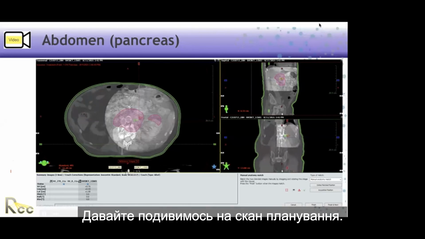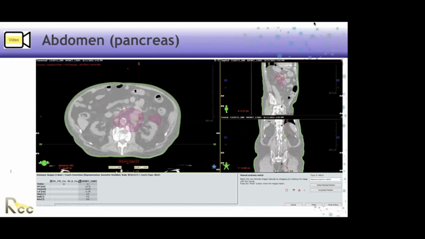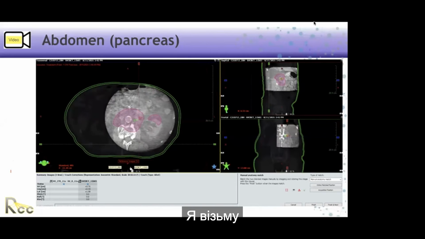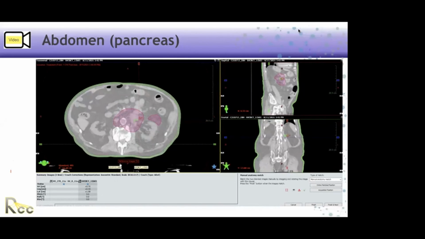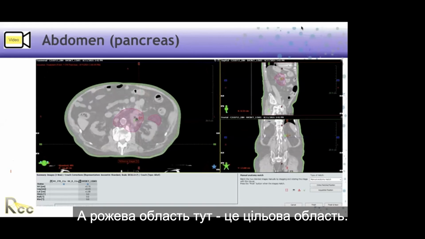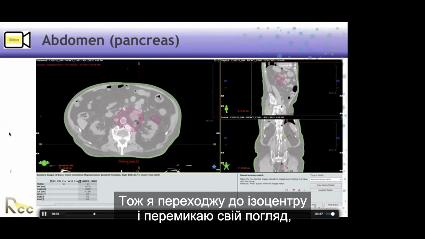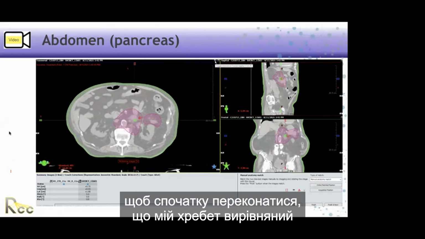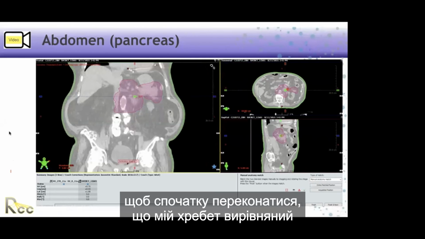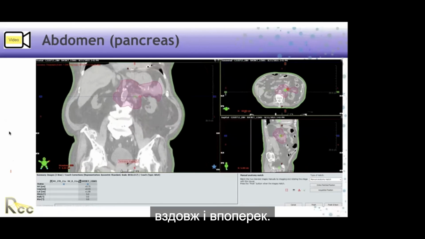Let's go look at the planning scan. The anatomy's off quite a bit. See, the spine's off. And the pink area here is the target area. So I'm going to go to the isocenter, and I'm going to switch my views so I can make sure my spine is lined up in and out first.